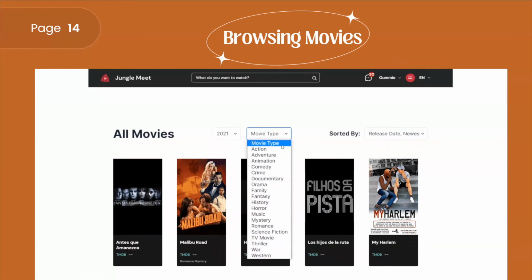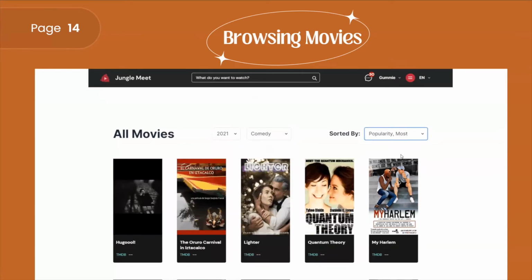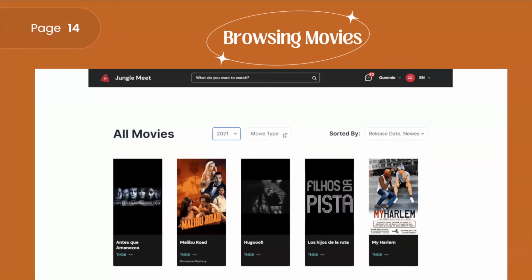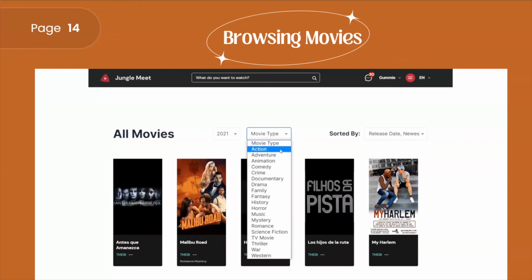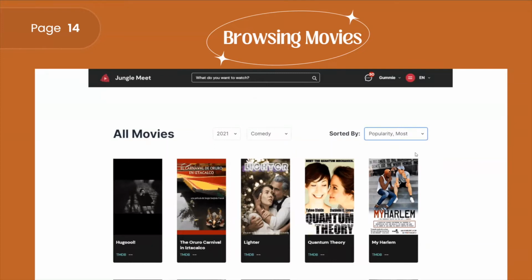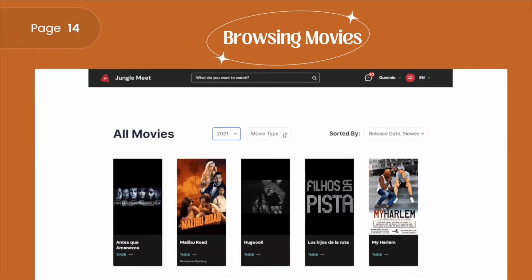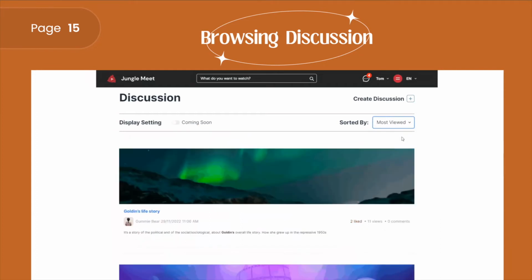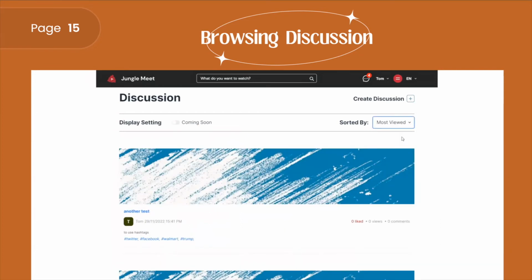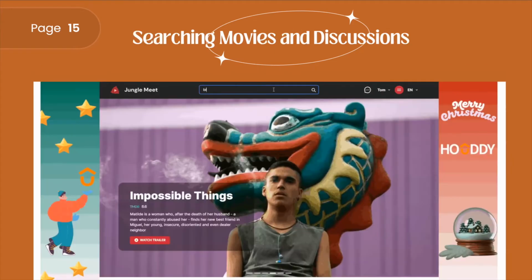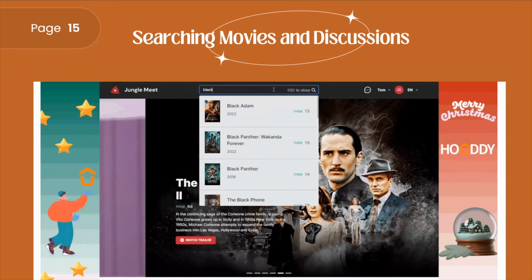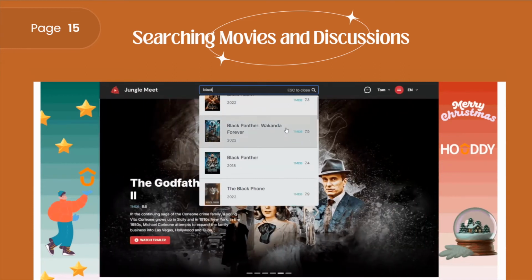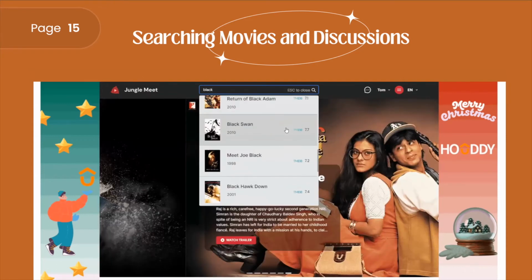You can also use the filter function to see all the movie list or use the sort by function. For the discussion list page, you can change sort by setting to either most recent, or most view order. You can also use search bar in the nav bar to search for the desired movie or post easily by typing a few characters.